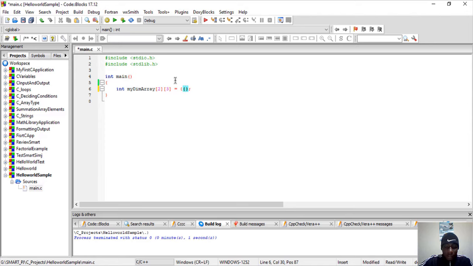This is our first row. Say 1, 2, 3. All of these have to be integers. And in our second row, say 4, 5, and 6. And then we close here.